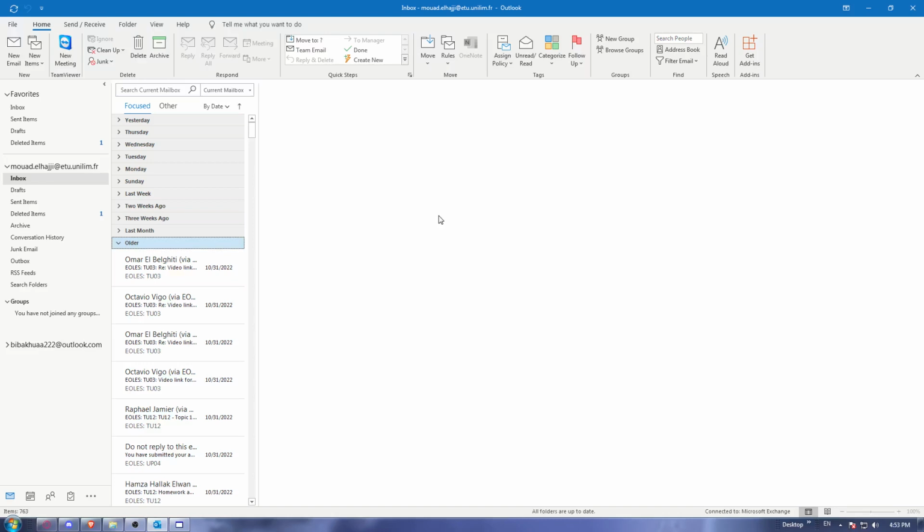In today's tutorial, I'm going to show you how to insert an image on the Outlook application. So first of all, of course, all you need to do is go and open your Outlook application on your desktop PC. Of course, if you have it, that will be great.